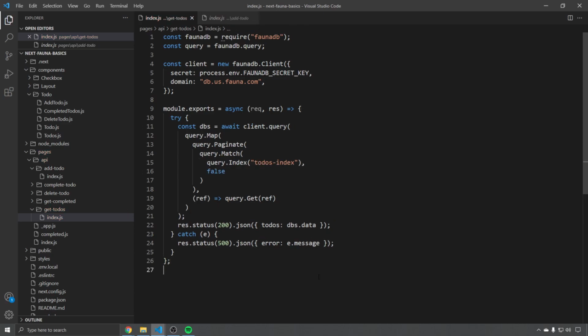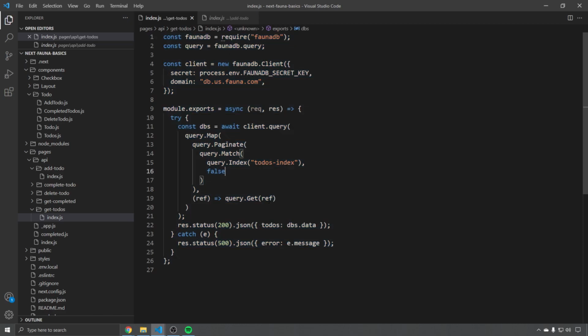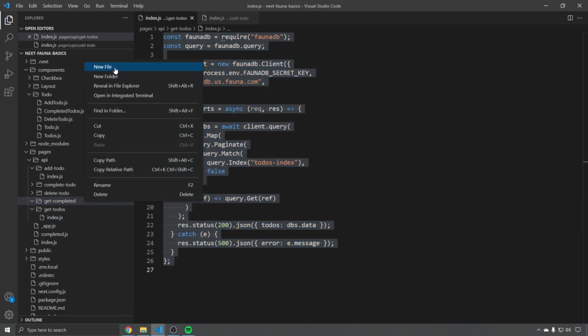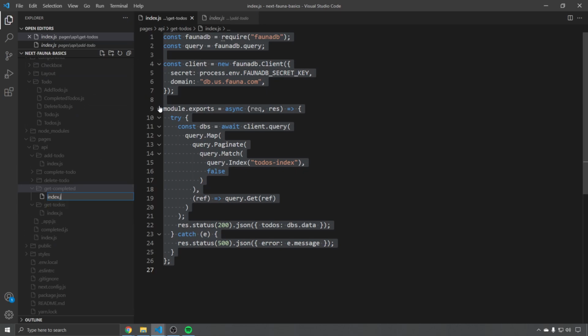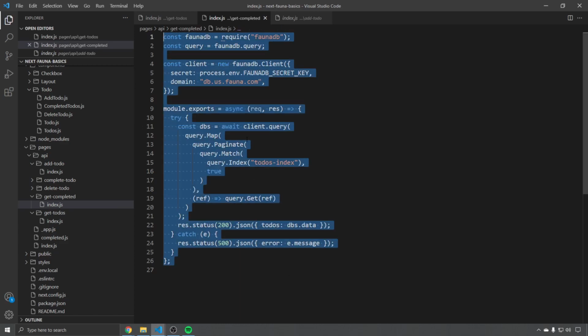And that gives us the ability to request all kinds of to-dos that have not been completed based upon this false query. But what we can actually do is take this and copy it, and under our get completed, we can make a single line change and make this work as well. So in here, if we wanted all the completed ones, we can set this to true, and that will give us the ability to query both completed and uncompleted to-dos.